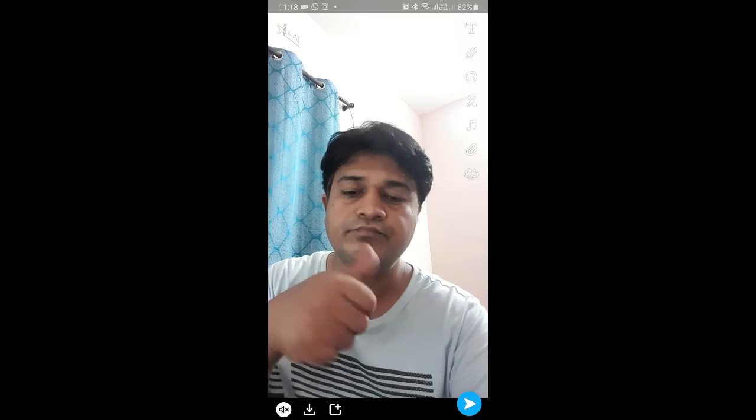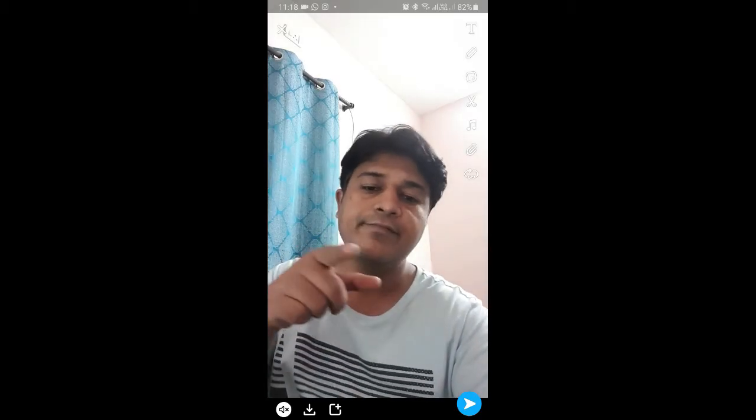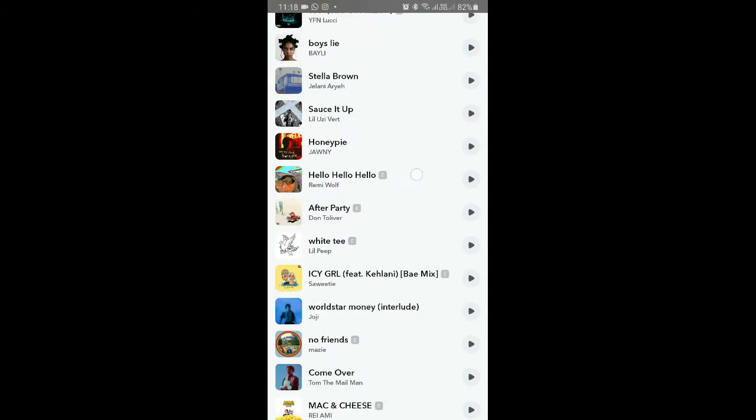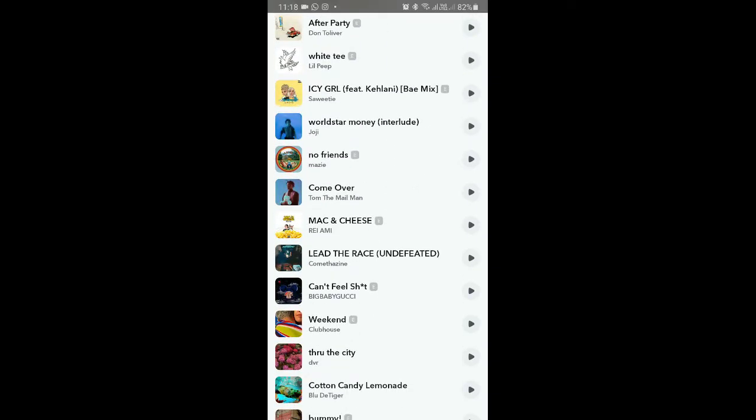Okay, now at the right side you will see this music button. Tap there and you will see some music. Choose the music you want to add to your video.